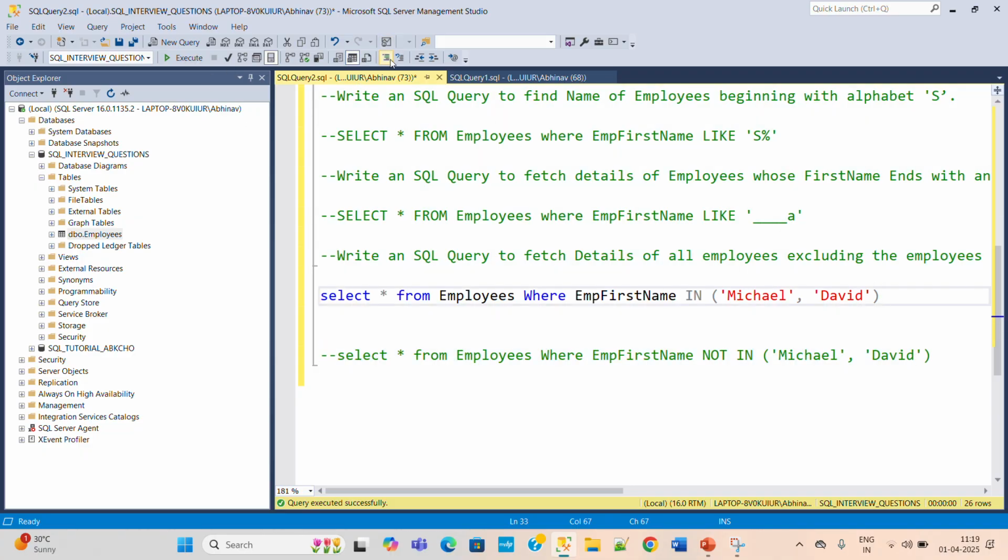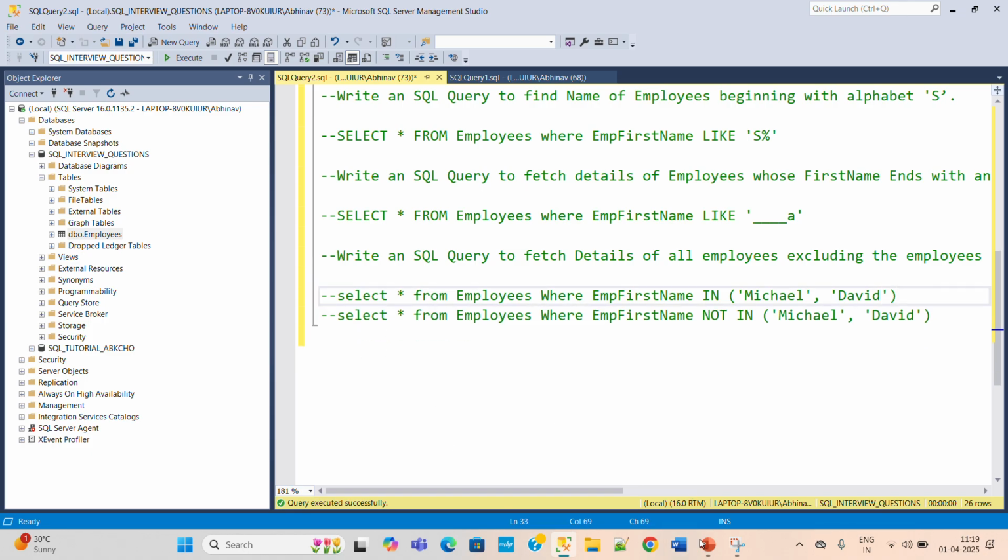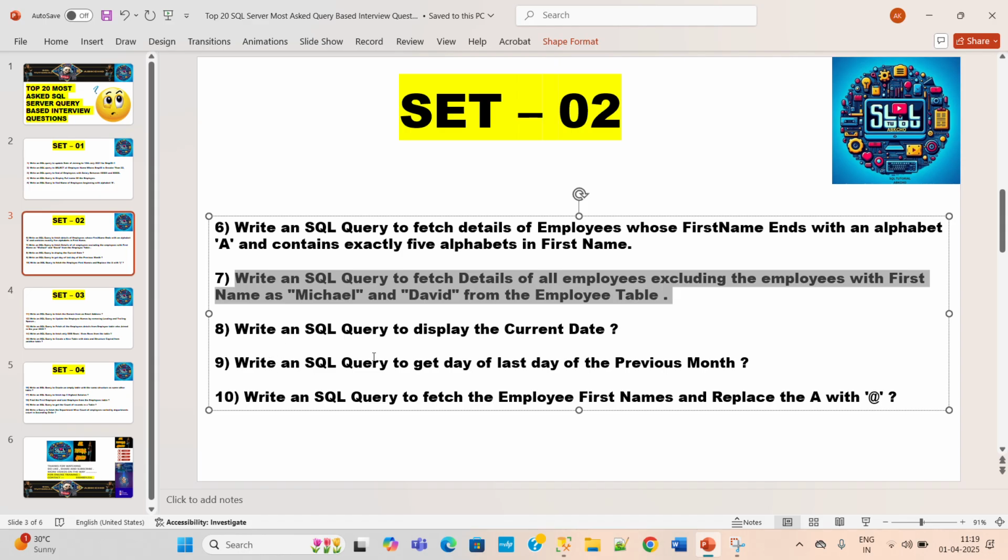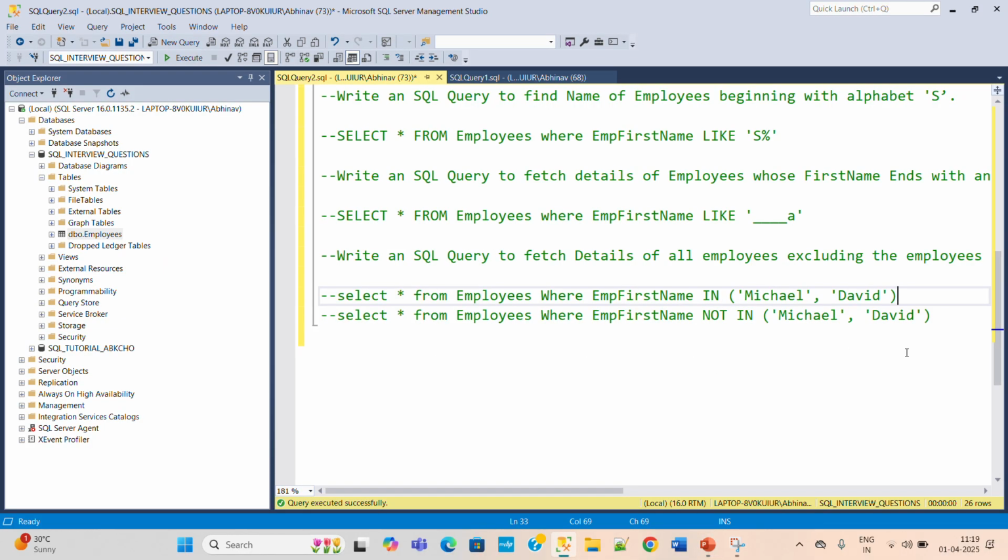Okay, so after this what we have? So now we have the 8th question. Write a SQL query to display the current date. Basically, to get the current date, we have an inbuilt function GETDATE, as we have already discussed in our date time function video. So you can go and check that also for the complete date time function video.